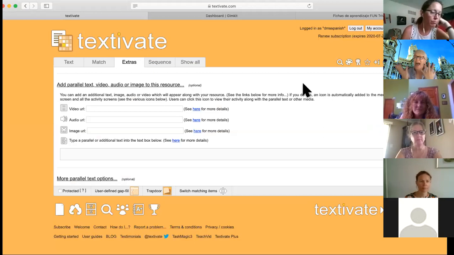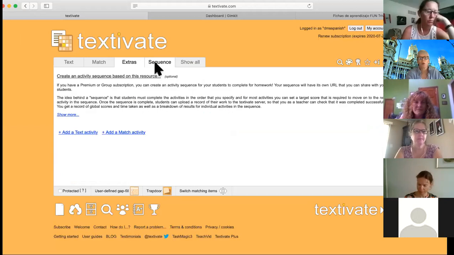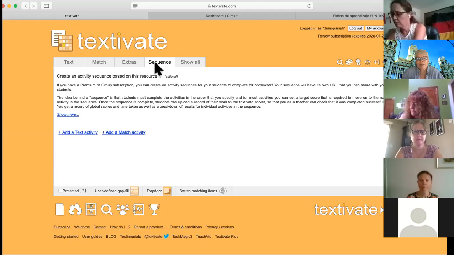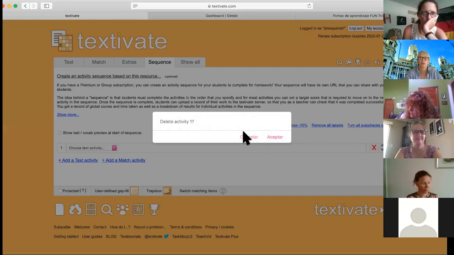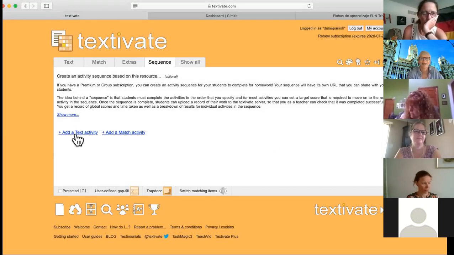So now, how do we assign things to students? Sequences are a great way to do that. A sequence is just a list of activities that you want to do. I could add text activities. I'm going to delete that and show you one more time to make sure everybody's watching. Getting rid of it is as easy as clicking the X. I can add a text activity or a match activity.